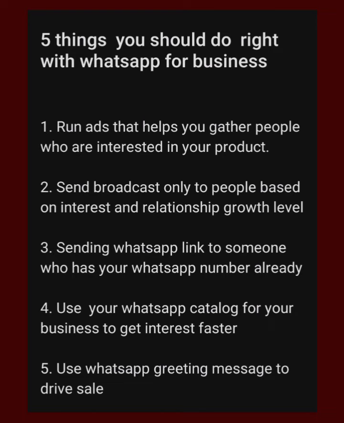The third thing you should do right for business is stop sending a WhatsApp link to someone who has your WhatsApp number already. It does not make any sense. When people get your contact and see the messages you are sending to them, they already have your WhatsApp contact. What do they do with your WhatsApp contact again?